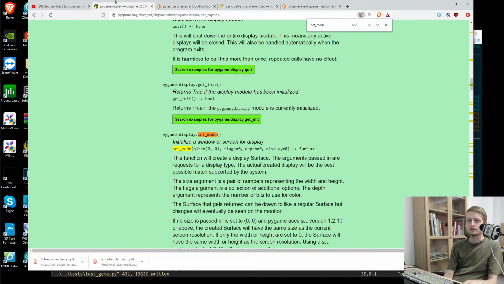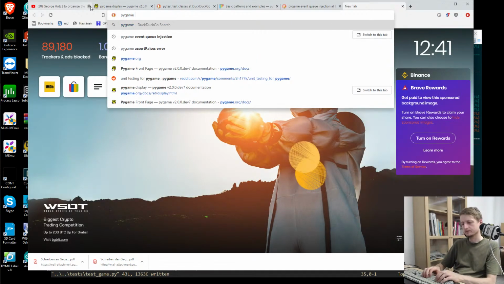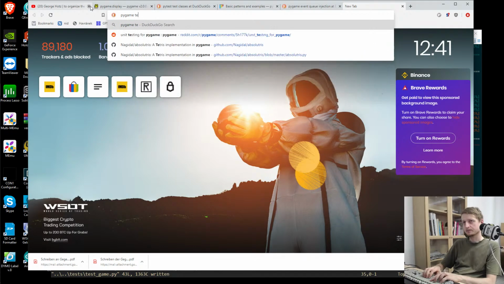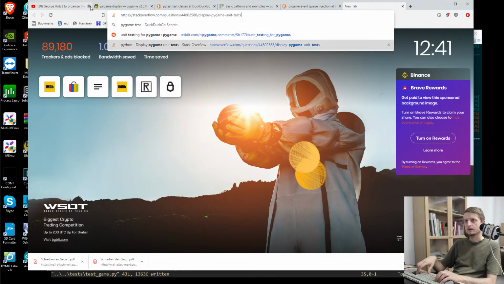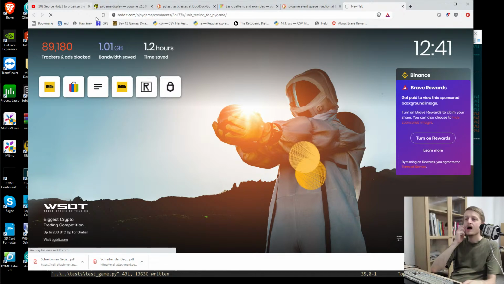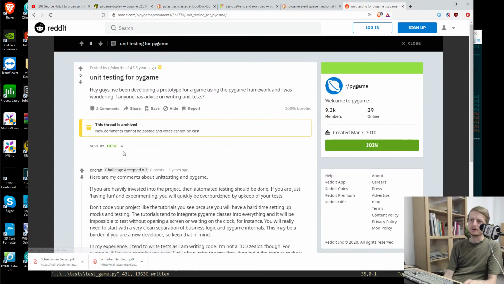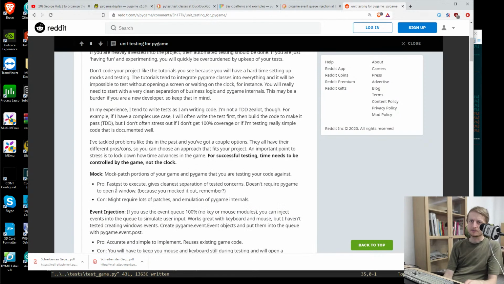I have no idea how to. I have read something like unit testing for pygame, and the best option, he said, is to mock patch portions of your game and pygame that you are testing your code against. Fastest to execute, gives cleanest separation of tested concerns, doesn't require pygame to open a window because you mocked it.